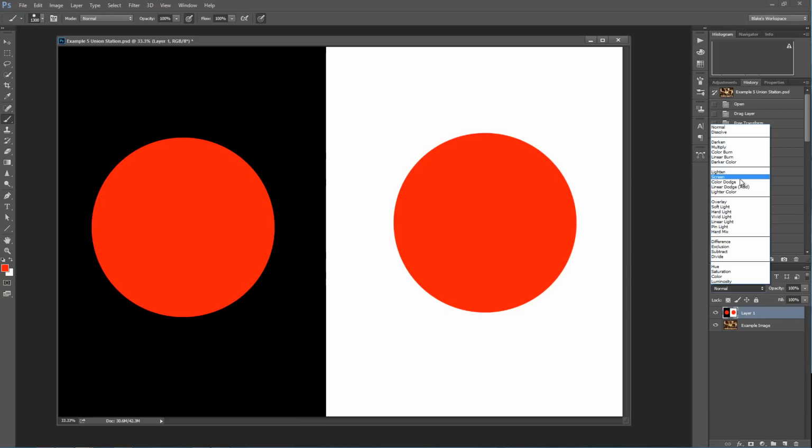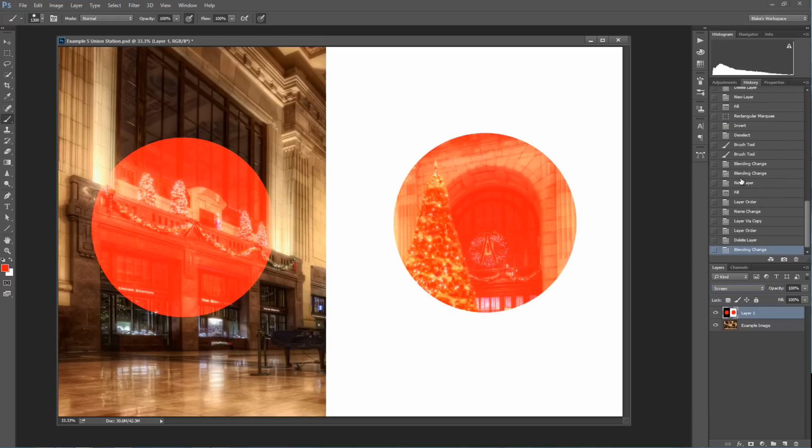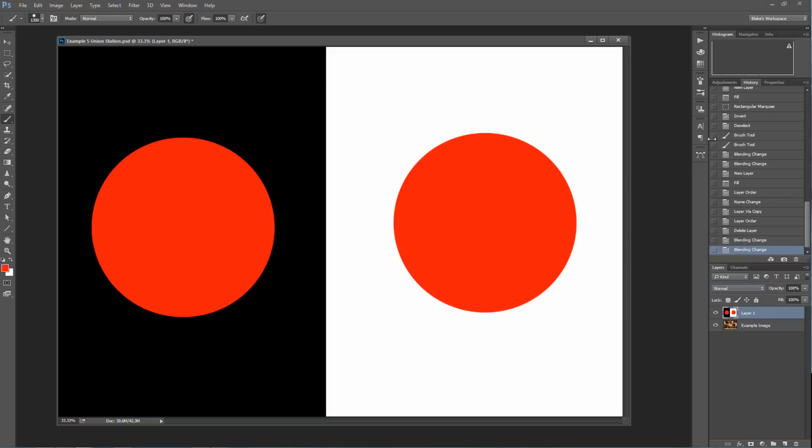Right now we're going to be discussing screen. When you press the screen blending option, anything that is black is pretty much going to disappear. Anything that is white is going to remain unchanged, and any color in that layer is going to multiply itself, invert itself, and apply itself to the underlying layer. It's really interesting what screen does to your image. Let's go back to normal again and see the difference.